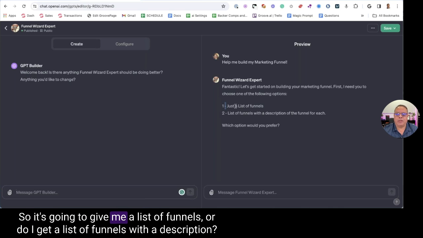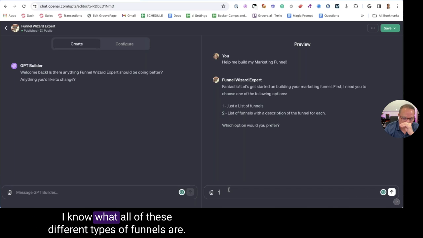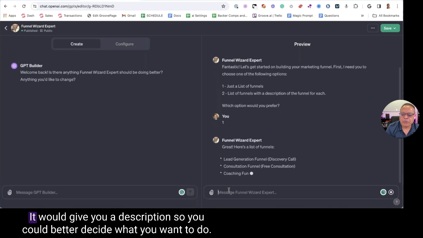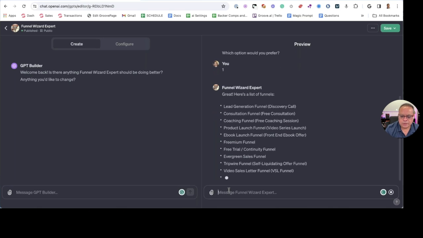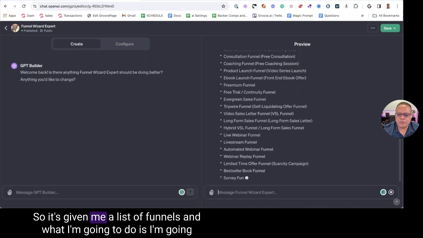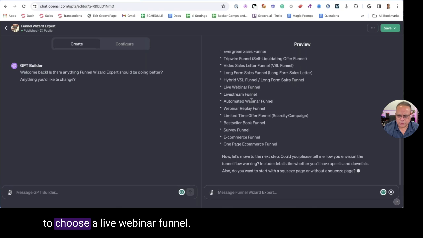So it's going to give me a list of funnels, or do I get a list of funnels with a description? Most likely you will say 2, but I'm going to say 1 because I don't need a description. I know what all of these different types of funnels are. You would say 2. It would give you a description so you could better decide what you want to do. So it's giving me a list of funnels. And what I'm going to do is I'm going to choose a live webinar funnel.